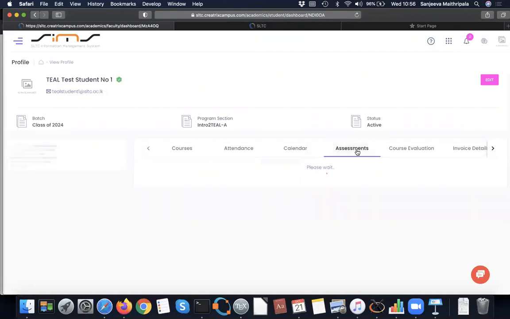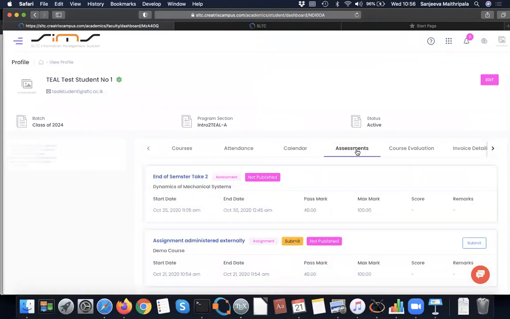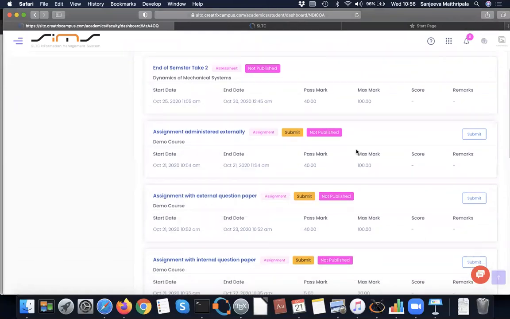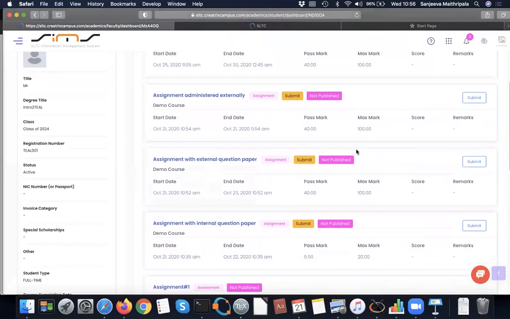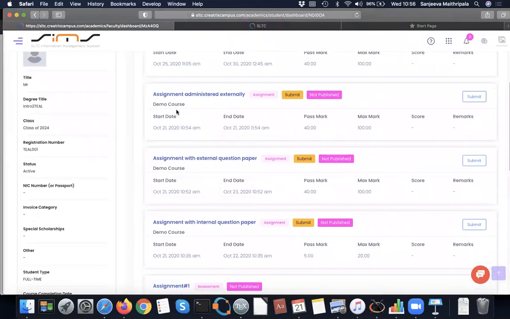If you click on assessments, let's see. Okay, so these are the three assignments that we had created, and they are in the demo course. Not published means the results have not been published. The status is given over here, and you can submit by clicking these things.